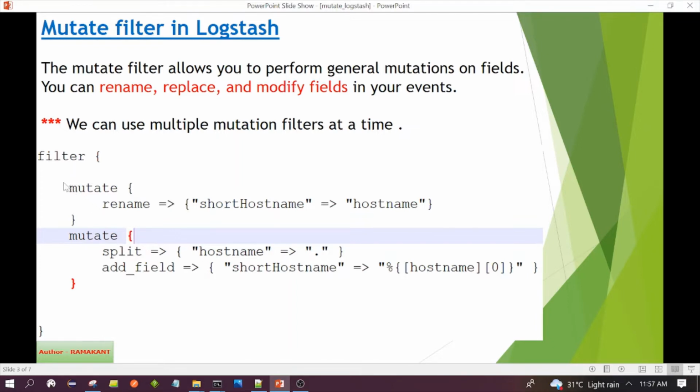I have given an example of how we can use the mutate filter. We need to write mutate, the starting brace and then the ending brace, and inside that the name of the operation. So here it is rename. We are renaming short host name to host name in the first mutate filter. In the second, we are splitting host name, and also doing one more operation, add field. We are adding one more field, short host name. These kinds of operations we can do.